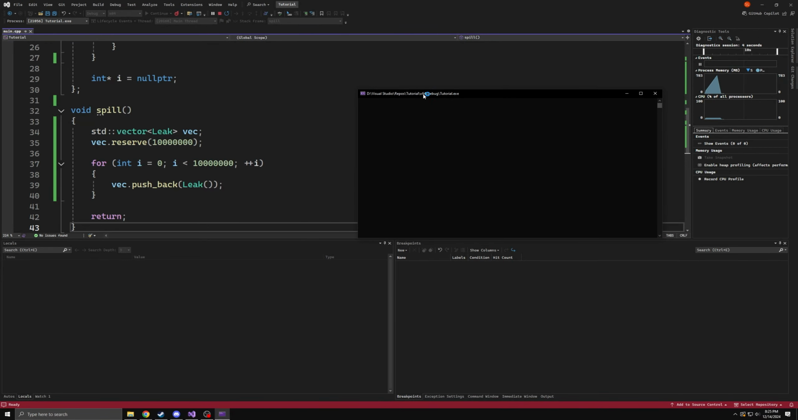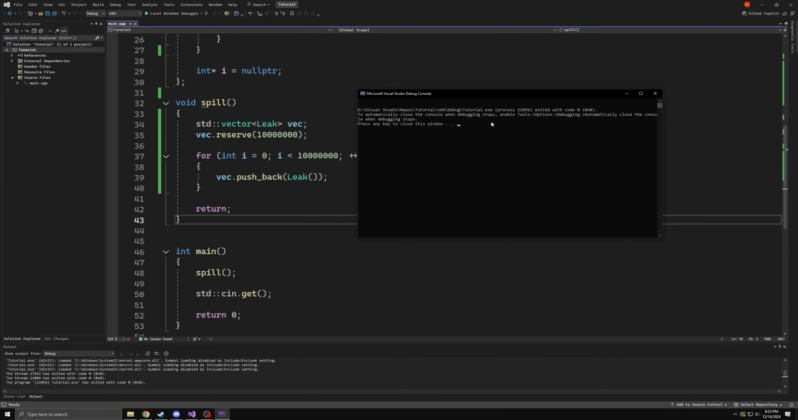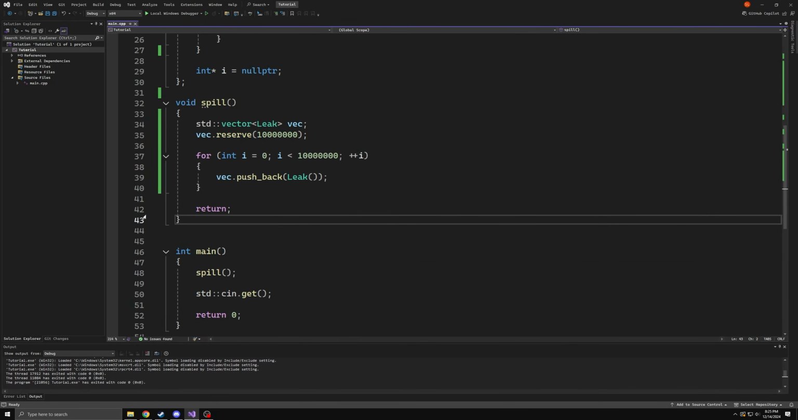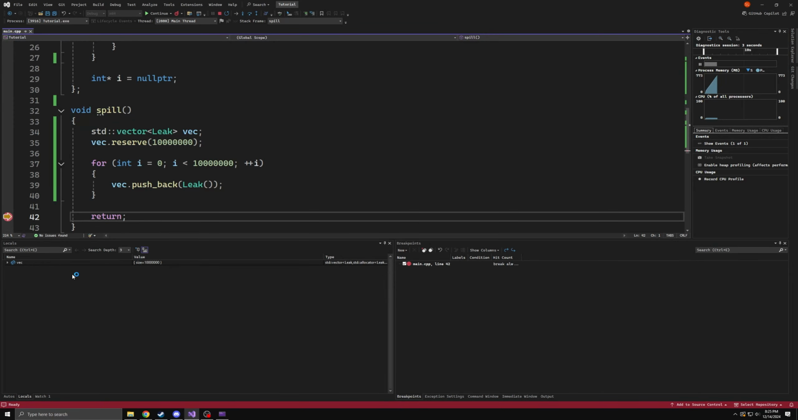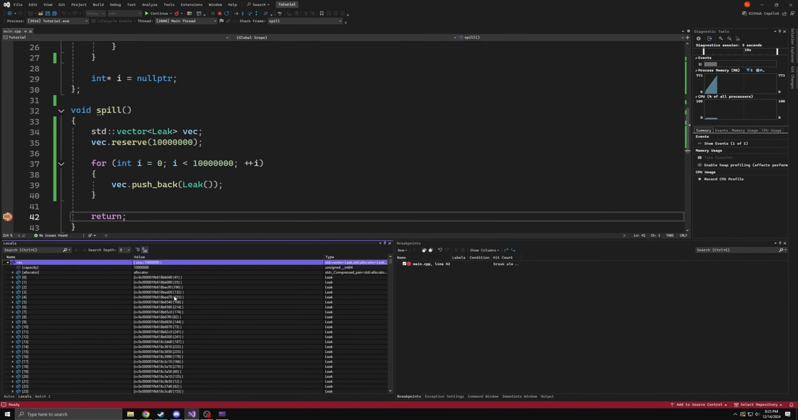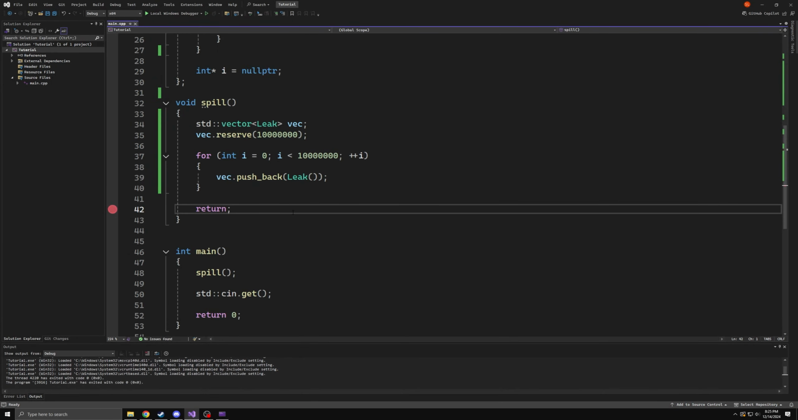So let's check if there's any crashes, if there's any memory leaks. Okay, no memory leaks, no crashes. Let's check if all our values are correct. Right here. Okay, so we have all unique memory addresses, all unique values, so everything looks to be good.